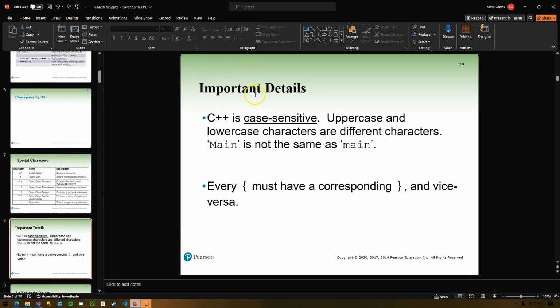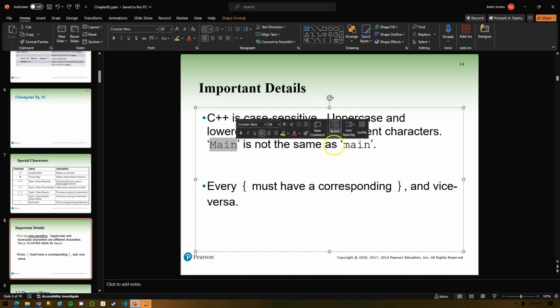Very important details. C++ is case sensitive. There are some languages that are case insensitive. They don't care whether you use an uppercase or lowercase character. But notice here, main with a capital M is not the same as lowercase m main. Notice that every opening curly brace must have a closing curly brace and vice versa. Thankfully, Visual Studio will help us with this. It will help us with our spelling too, and our case sensitivity.